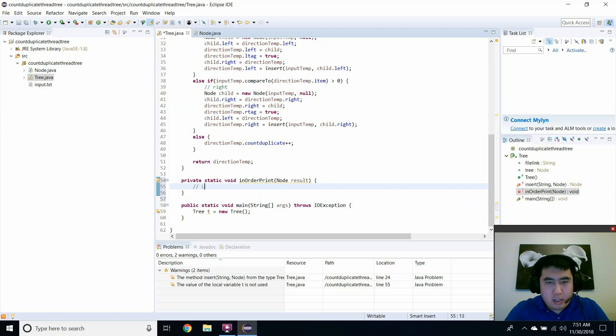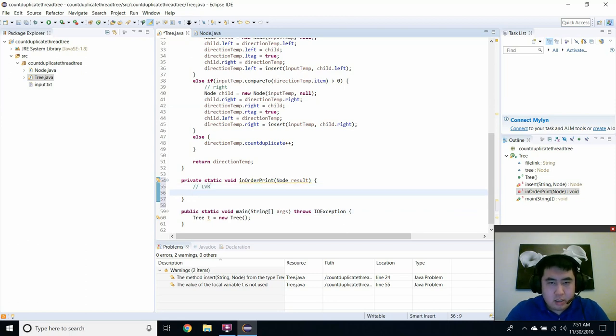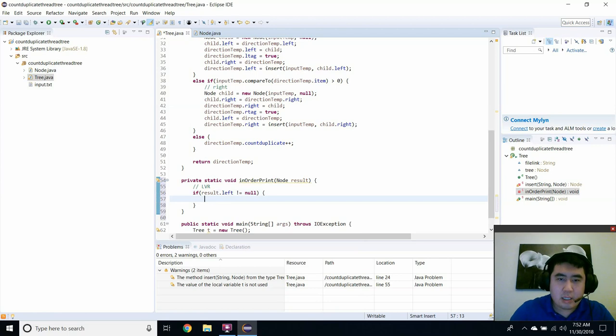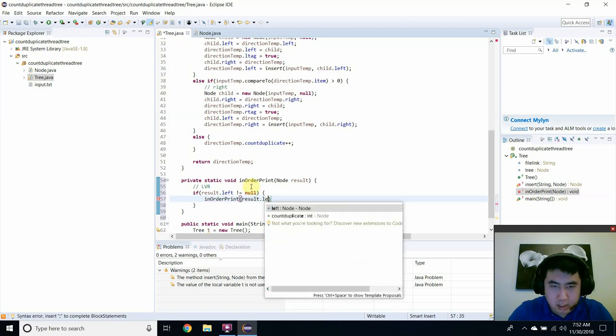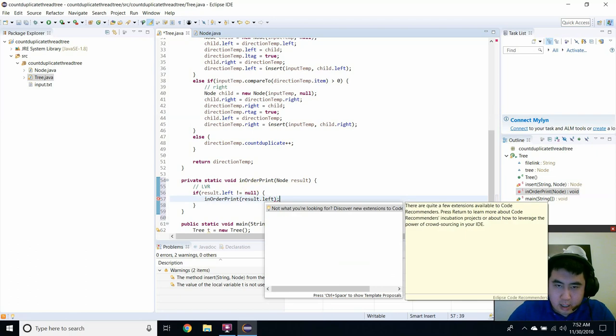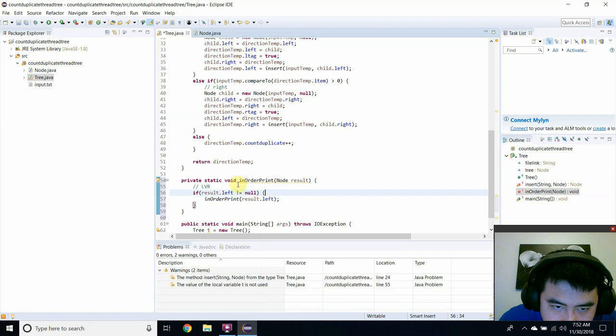And this is playing from left. Visit and write as if result dot left is null. It means go left as much as you can until it doesn't pass through the empty tree that goes nowhere. So you go recursion again in order print as it goes result dot left. So go at the most left until it ends, like almost past through all the left.